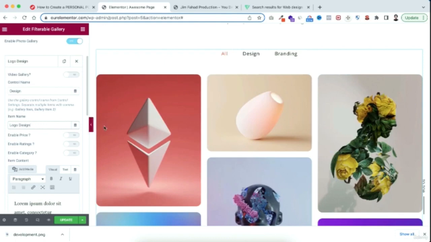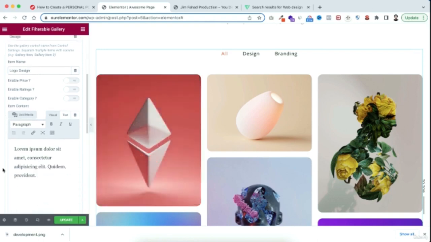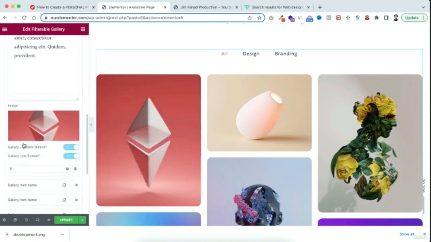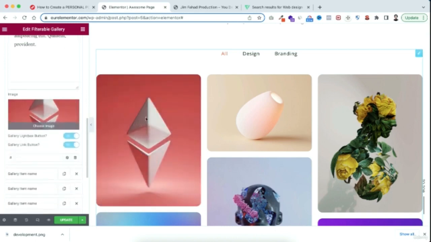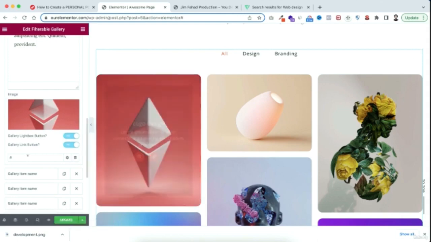Now if I hover over here, you see it says logo design. If you also want to change this paragraph text, just scroll down. You can change that from here. If you want to change the image, you can replace the image from here. And then you see there is a live link option. So if you want to put any link, you can write the link from inside this field.